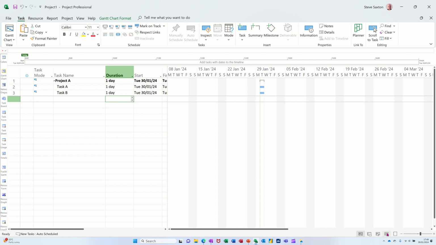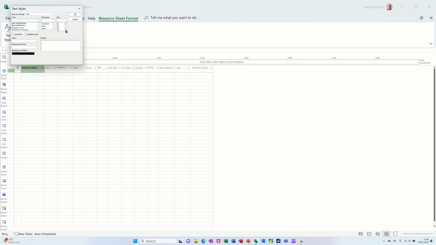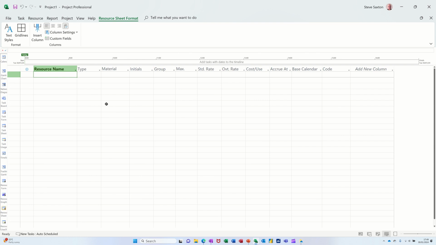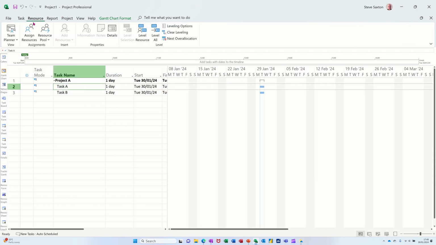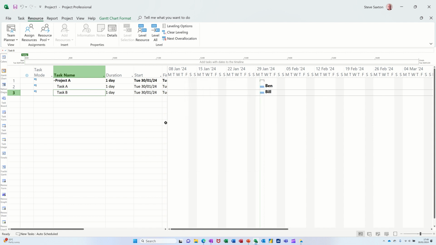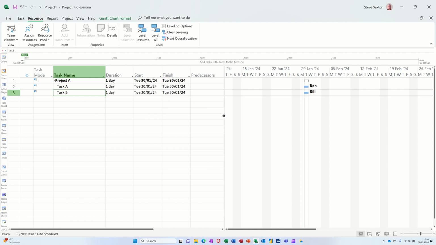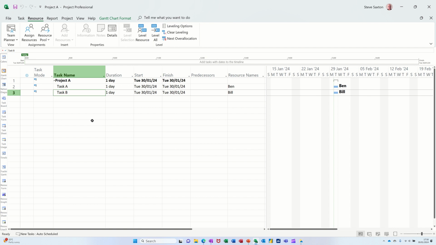And then I want to go to the resource sheet and create myself two people. Again, I'll change the font so you can see that easier. I've got Bill and Ben. I'm not interested in money for this example. I'm going back to the Gantt chart and allocating them to tasks. I'll put Ben on Task A and Bill on Task B. You can see them in that column and on the Gantt chart. I'll save that one, then press Control W to close it down.